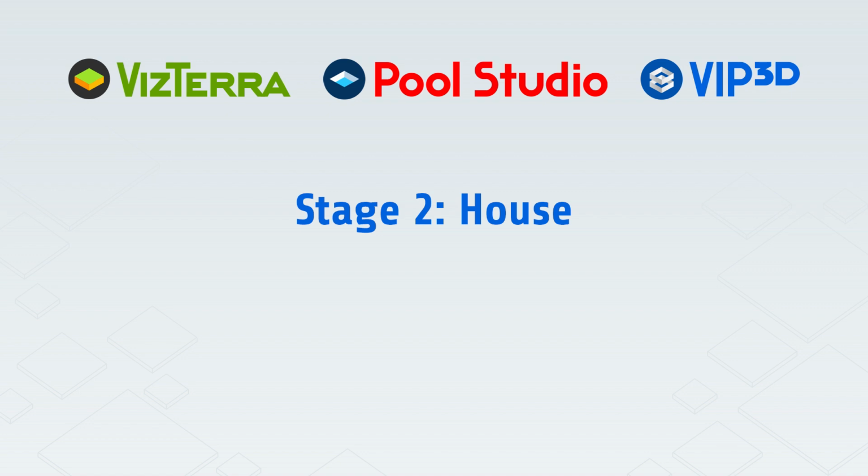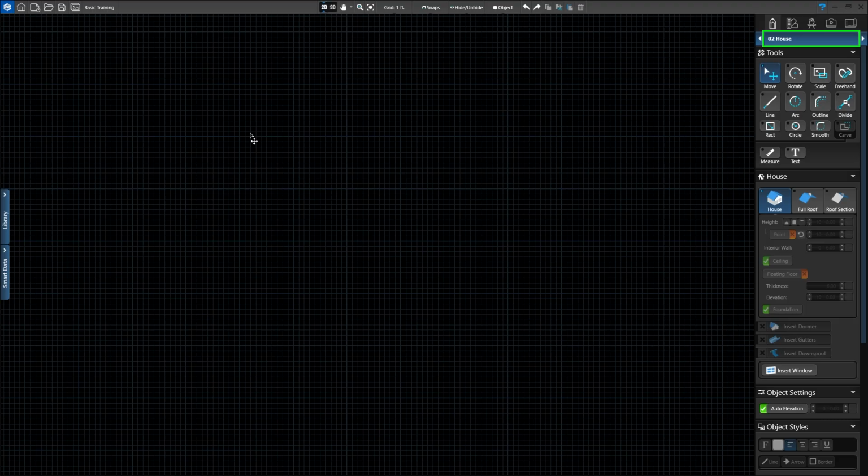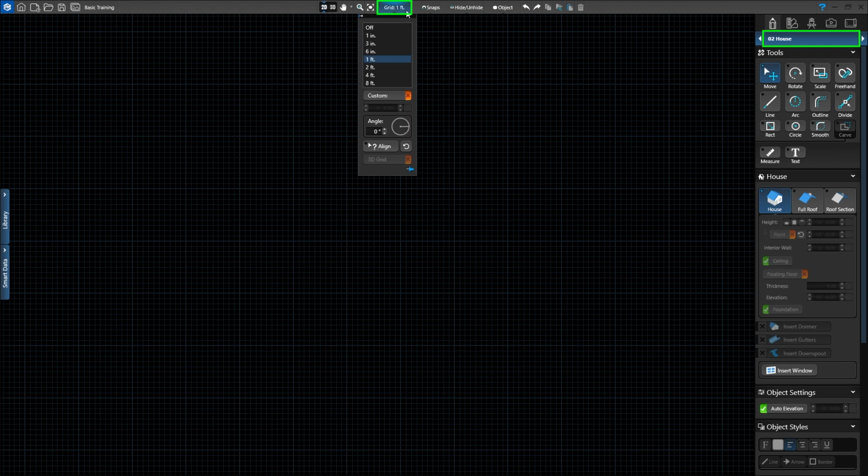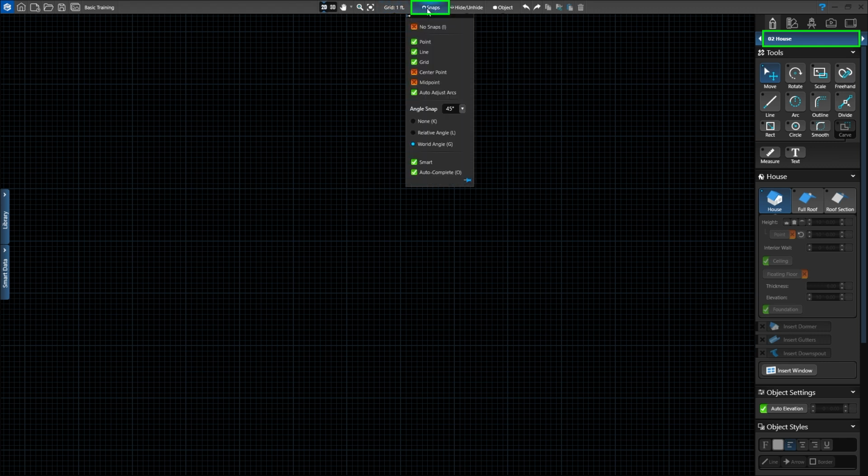This video will explain Stage 2, House. In the House stage, you'll create the buildings and structures in your design. For this video, we'll set our grid to 1 foot and head to the Snaps menu to turn on Point, Line, and Grid. We'll also set the angle to World Angle and turn on Smart and Autocomplete.